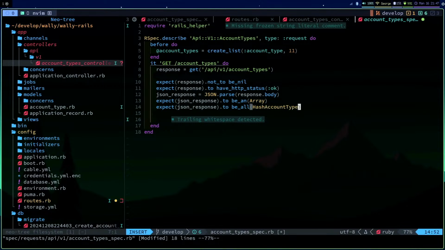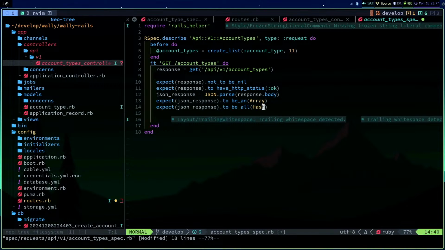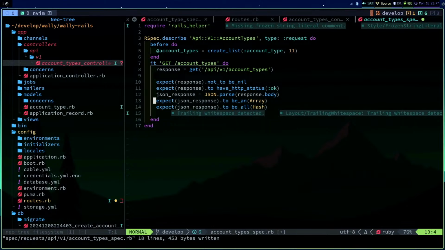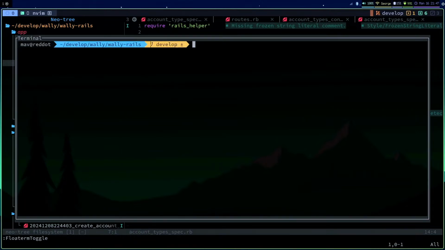Yeah, we would say be all account type if we were writing a unit test for the model, for the search method, then we would use that. But in this case, because we're parsing JSON, it's just going to be a plain Ruby object that we get. It won't distinguish. But yeah, this should pass. So basically, we're just assuming that we get an array full of hashes.